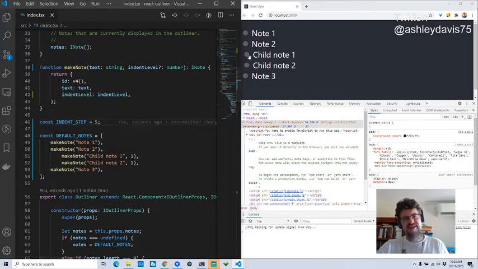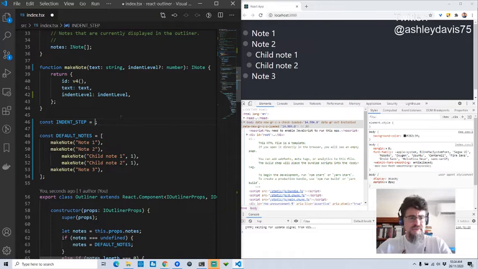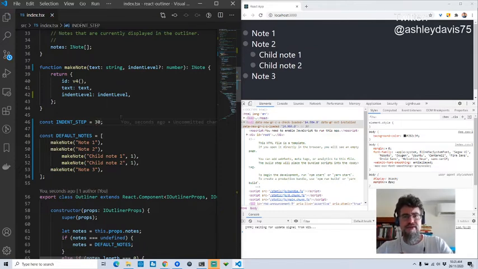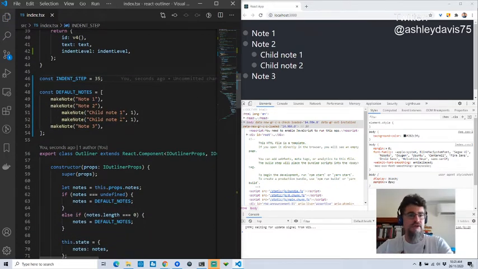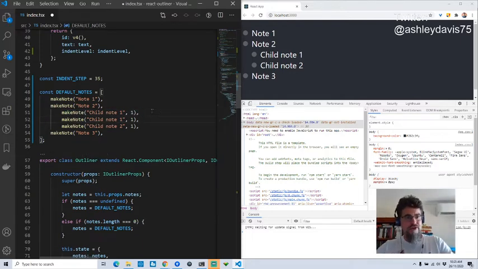You can see it's indented a little bit here now, but let's triple that. Does that work? Maybe 20 pixels. Oh, I want it to be big. 30 pixels. Yeah, that's good. Maybe even 35. What the hell? Yeah, cool. So now potentially I can add a grandchild note as well.